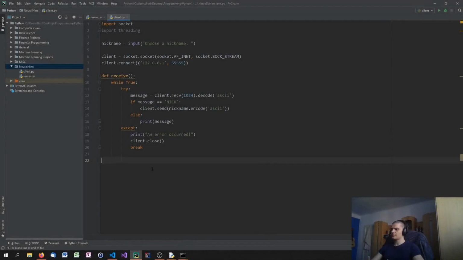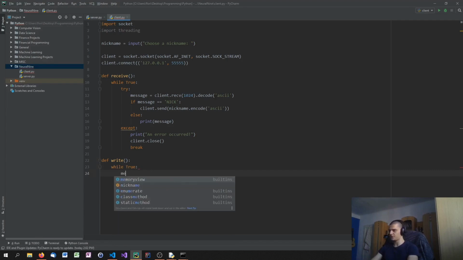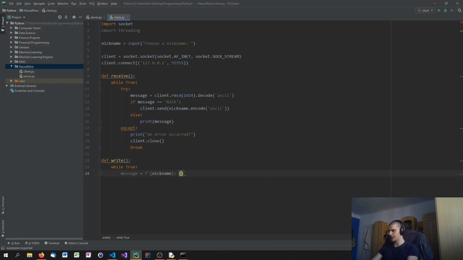Now let's finish off the client by defining the second function, which is the write function. What this function does is it runs a while loop as well, an endless loop. And here we always define a new message. So we're going to say message equals f-string, and here we're going to say nickname colon, and then the actual message. The actual message is always what the user puts into the script. So I need to use double quotation marks here.